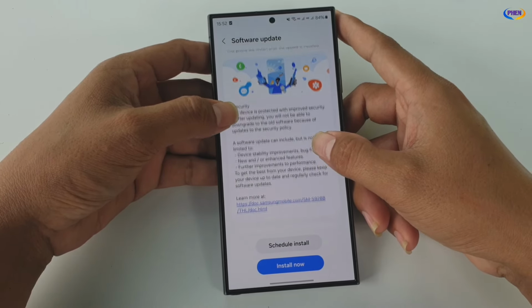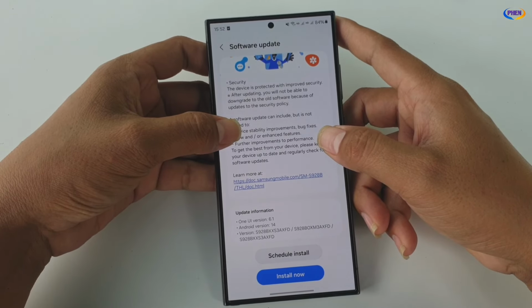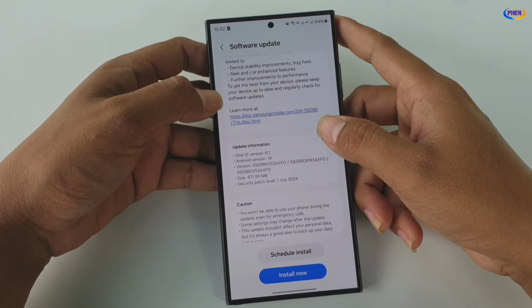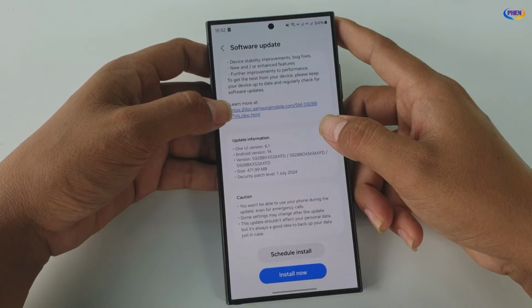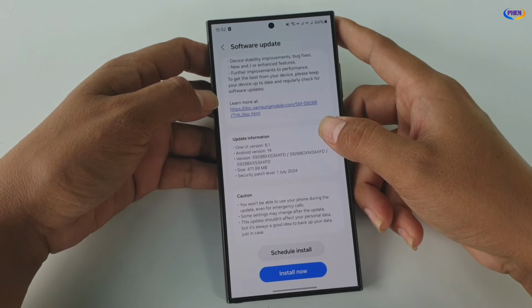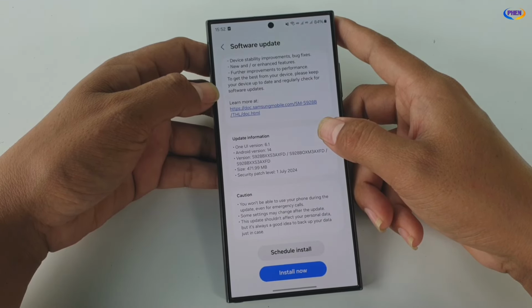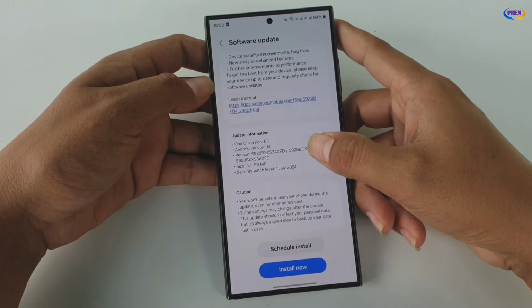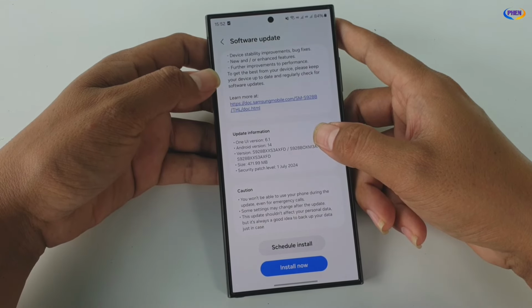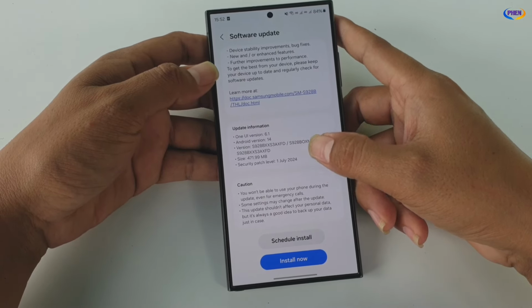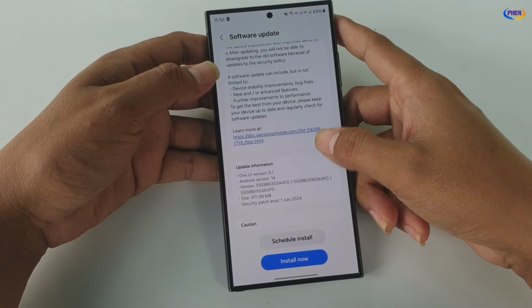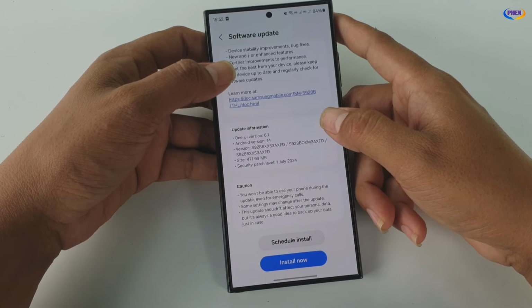Okay, you can see update information: One UI version 6.1, Android version 14. Okay, learn more.